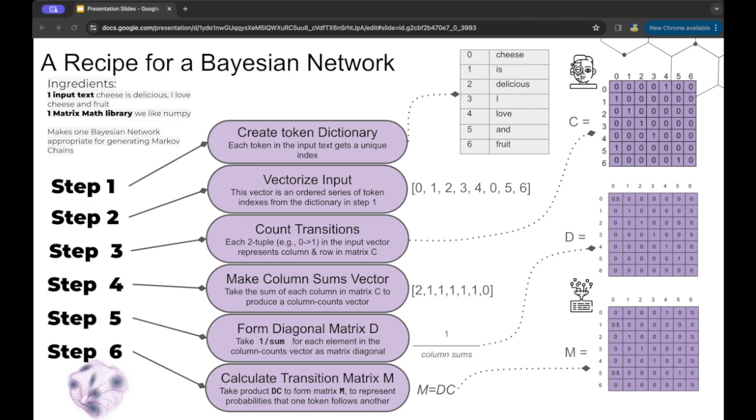Now, because we have a unique ID for each of our words, we can move on to step 2, where we vectorize the input. What I mean by this is that each word that exists in the input string is translated into its index ID, and that number goes into this vectorized input. So you can see that for "cheese is delicious, I love cheese and fruit," we get the vector 0, 1, 2, 3, 4, 0, 5, 6. That just corresponds to the IDs in our dictionary, and these elements are in the same order as the input text.